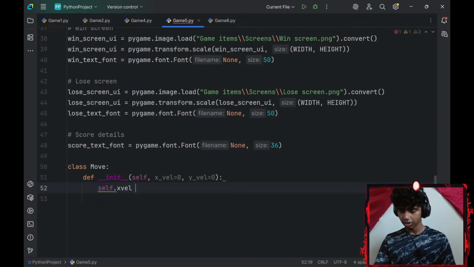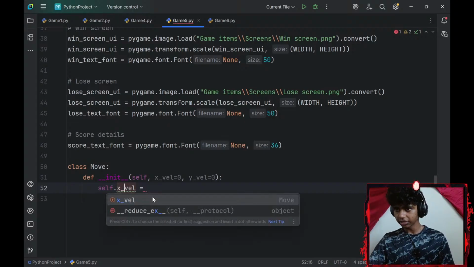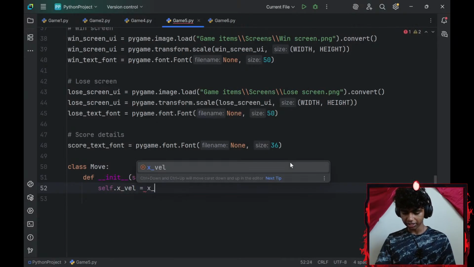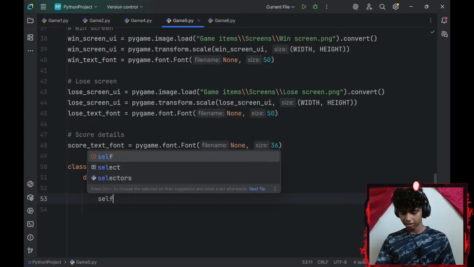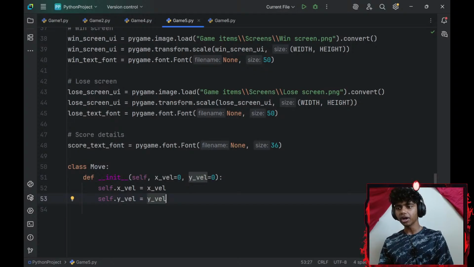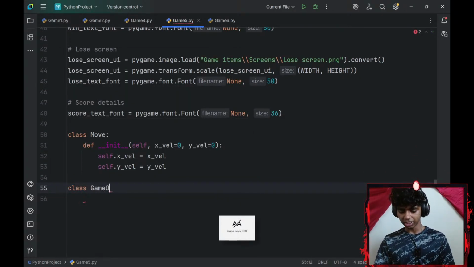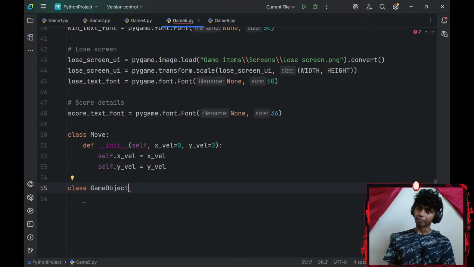So I'll go with self.x-axis velocity equals to x-axis velocity. Self.y-axis underscore velocity equals to y-axis underscore velocity. Okay, my move class, this is basically all that it is going to have. It won't have any draw or anything. So I'll go ahead and create another class called my game object class. This is where I'm going to be drawing my images, rects, and masks.